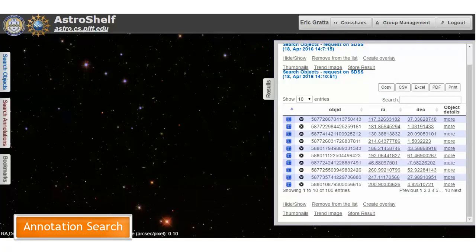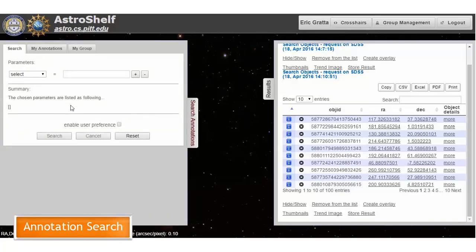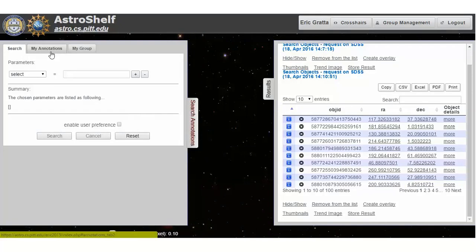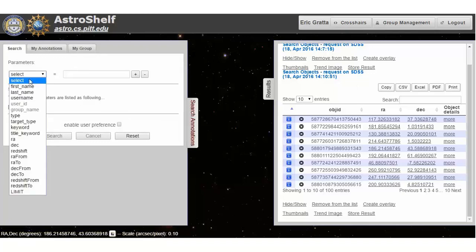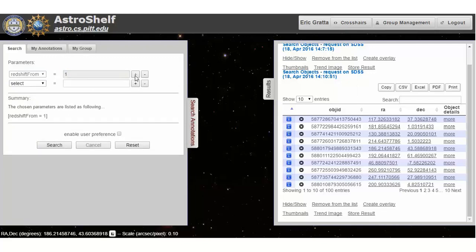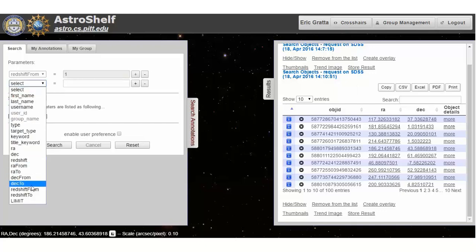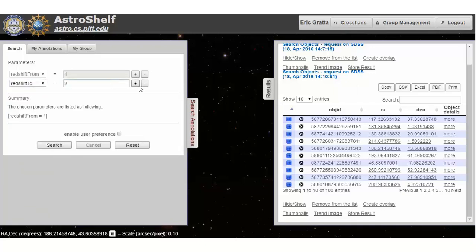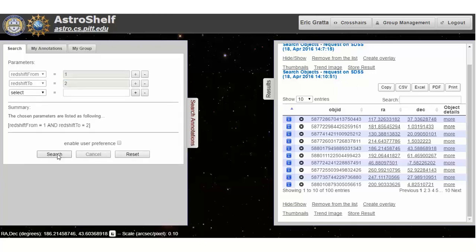Before annotating these objects, we might want to see what other annotations have already been applied to them in AstroShelf. To do so, we can open the Search Annotations tab. Here we also have the option of viewing our own annotations, as well as all annotations from groups that we're a member of. In the Search tab, we'll select the Redshift From parameter and set it to 1. Then hit the plus sign. Then we'll select the Redshift To parameter and set it to 2, and hit the plus sign again, and then hit Search.